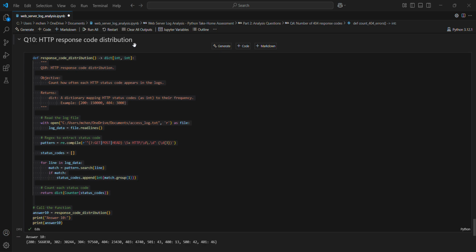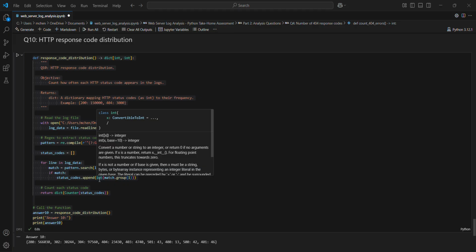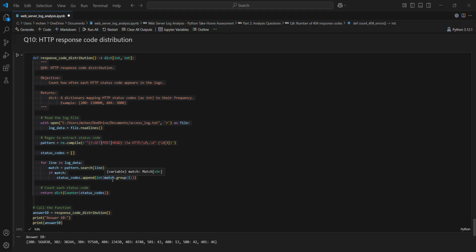HTTP response code distribution. This extracts all status codes from the logs and counts how many times each code appears, for example 200, 404 not found, and 500 internal server error. It is useful for monitoring site health.